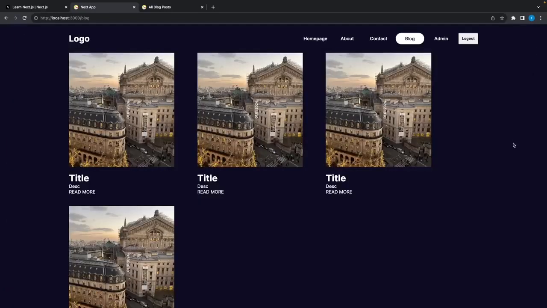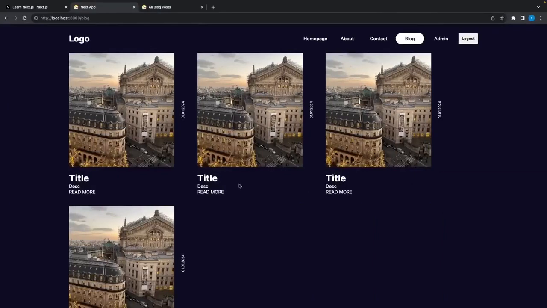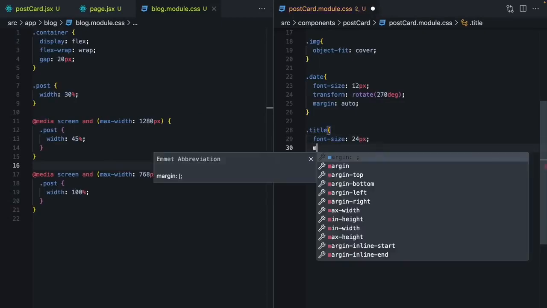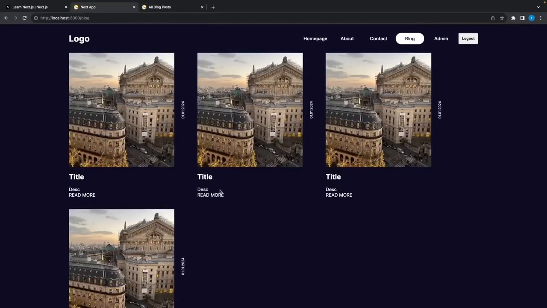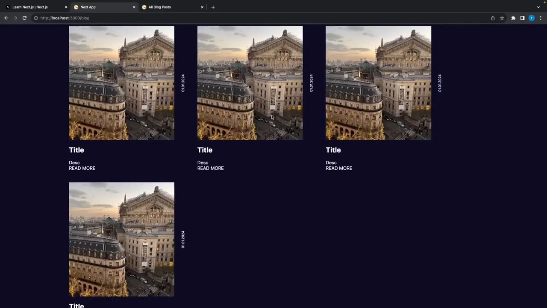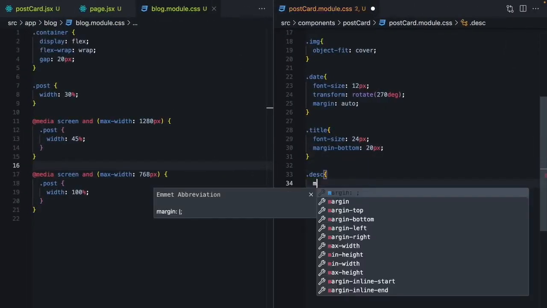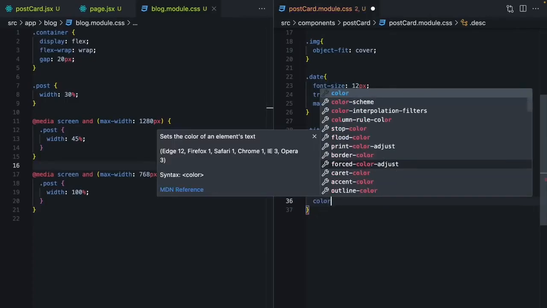Perfect. But as you can see, this date is on the center. I will say margin auto. Perfect. And what about this title? Font size 24 pixels and margin bottom will be 20 pixels. Just like that. For the description, again, margin bottom, font weight will be thinner and the color will be gray.